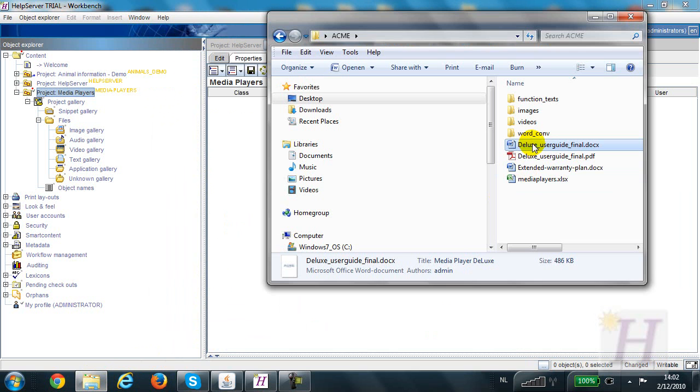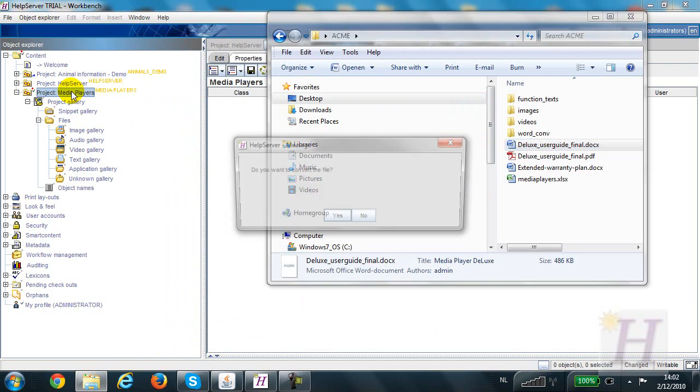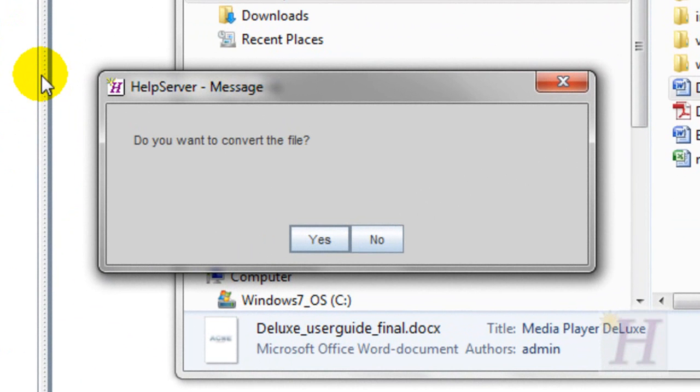I can also, from my Windows Explorer, drop this file on, for instance, my project, because that's where I want my book to appear. Okay. Now HelpServer recognizes this extension and asks me, do you want to convert the file? Because a doc and a docx file can be converted just as content from other help authoring tools can be converted.